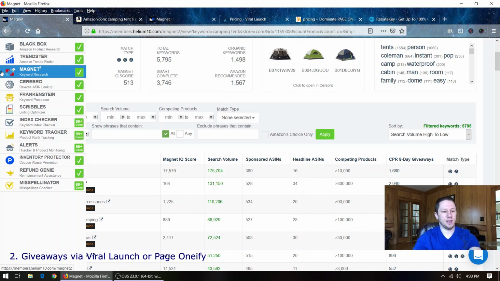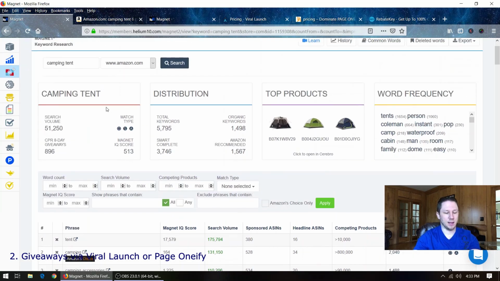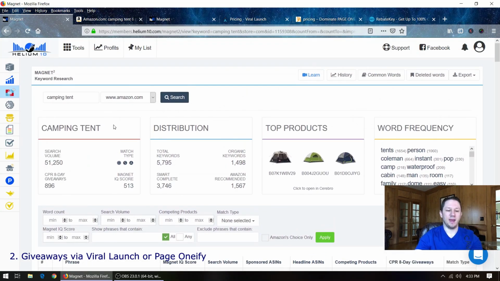We're on the keyword research here, and what I did is I typed in camping tent, and they have a tool on here that shows you how many giveaways, or let's call them sales, you would need in an 8-day period to rank for a specific keyword. I'm going to show you what to look for here. Camping tent gets 51,000 searches per month, okay? So if you were on page 1 for camping tent, you probably have a product that's making you hundreds of thousands of dollars per year.